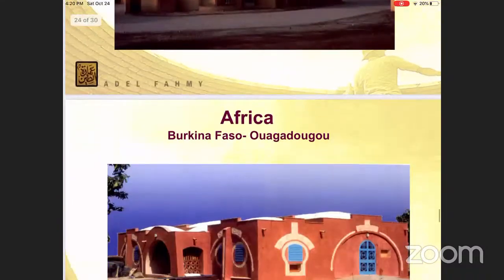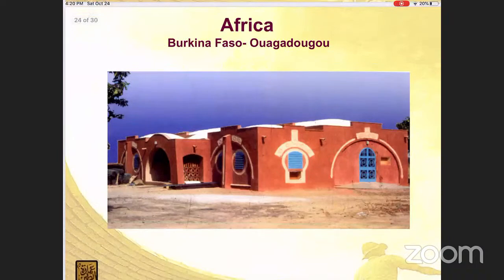Another one, not a big project, was also a small project in Ouagadougou. Ouagadougou is the capital of Burkina Faso, by the way. So we did a small center for Nouvelle Energy, and it was also built.